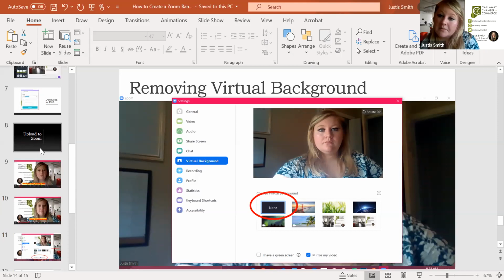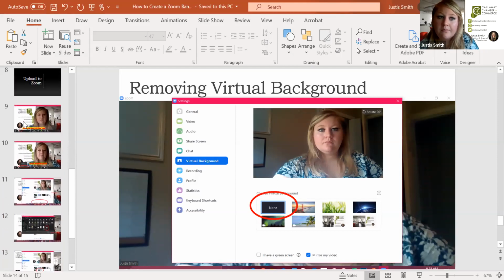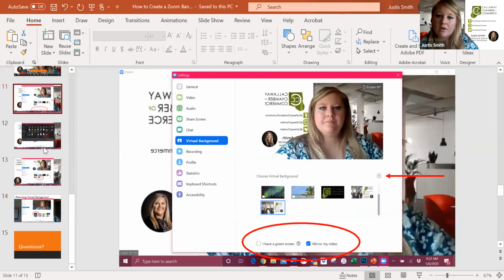And if something comes up, you can send me an email. My email is marketing@callawaychamber.net. You guys can send me questions. If you're just having trouble with it in general, you can send me an email that way too, and I can help you as much as I can. But really, it's just you being creative and designing a background that you want and then uploading it through the system.